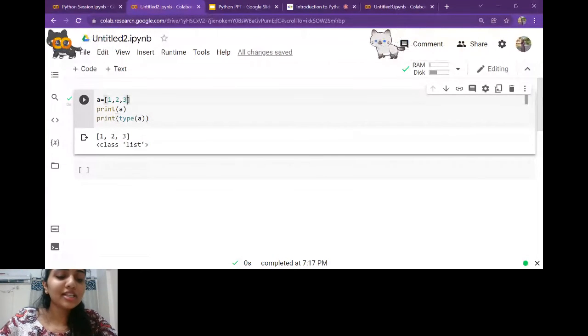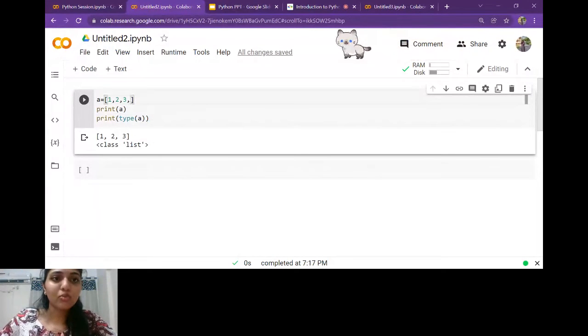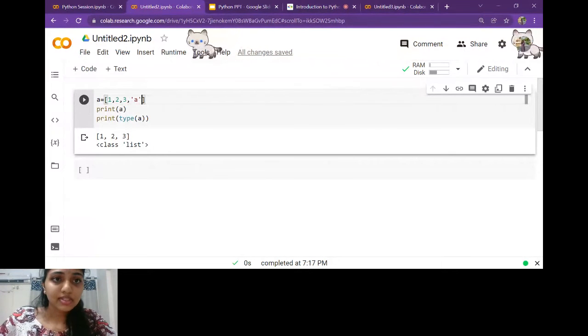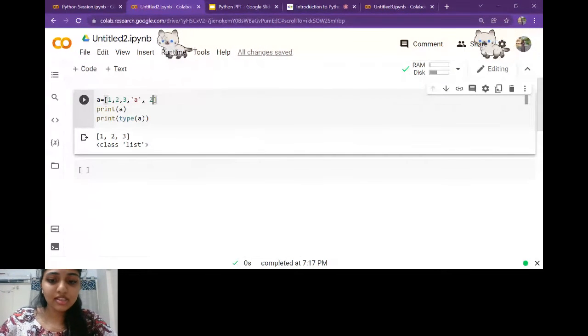So the main thing about lists is that it doesn't restrict what data types you can add to the items. So I can put integers and strings and float values, Boolean values, all of them in the same list. I'll show you. So this and this and also this.